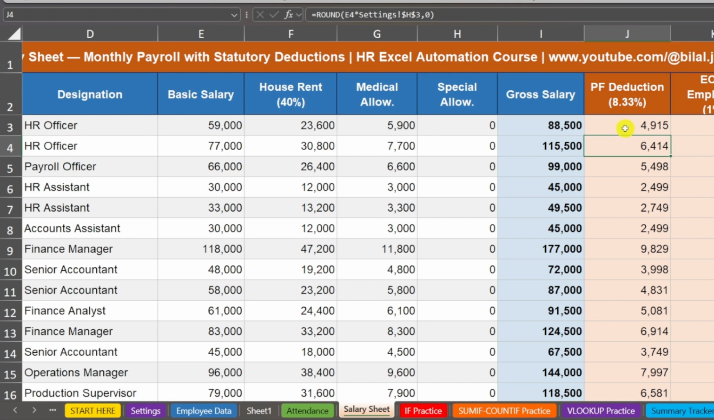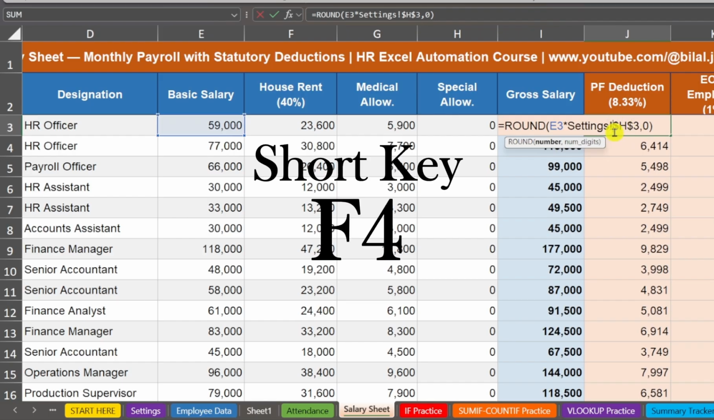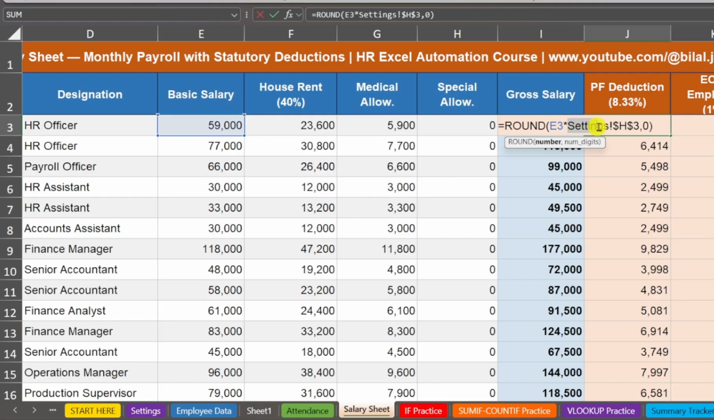The fastest way to add dollar signs while typing a formula: click on any cell reference, then press F4. It cycles through four options: fully locked with dollar signs on both the row and column, row locked, column locked, and fully relative with no dollar signs. Press F4 once, you get $H$3, both locked. Relative references shift when copied. Absolute references stay locked. F4 toggles between them. You will use this in every formula from here onwards.